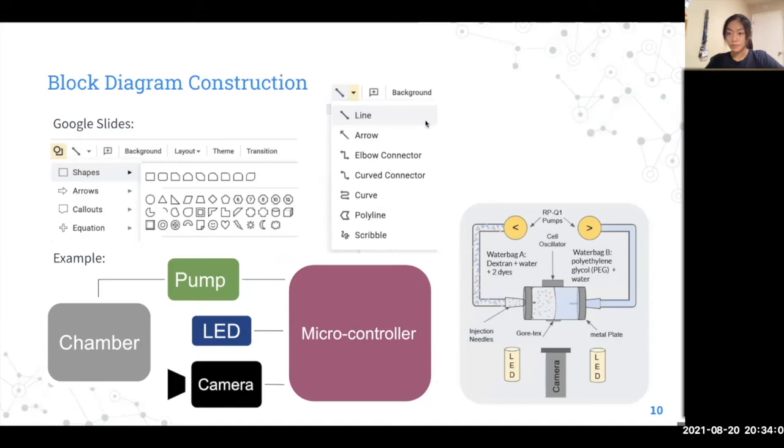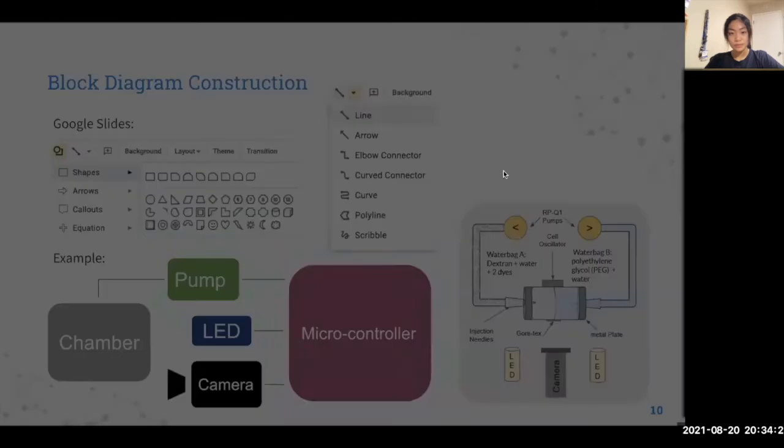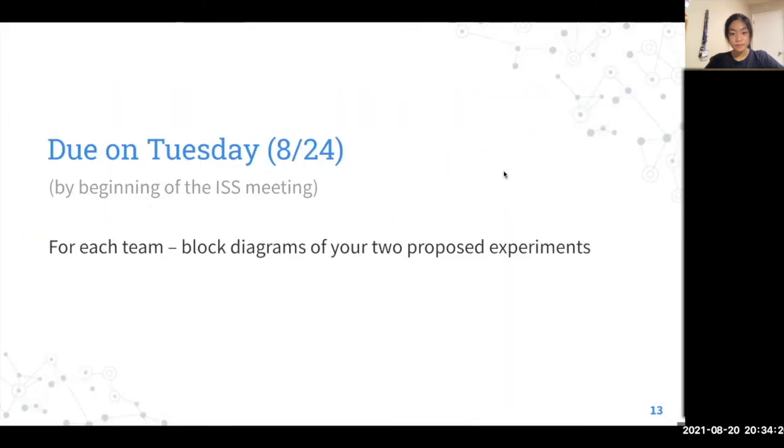But if your experiment is a bit more complicated, such that it's hard to understand from this basic diagram on the left, then you can do one of these on the right. This is also using Google Slides, so you can use all of their different shapes to create this as well. And so yeah, just try to get your two block diagrams done.